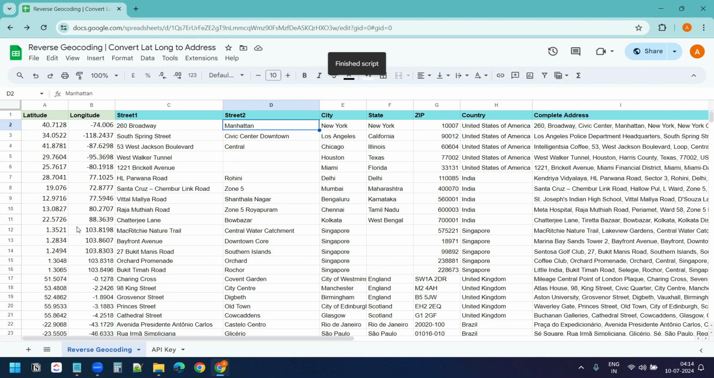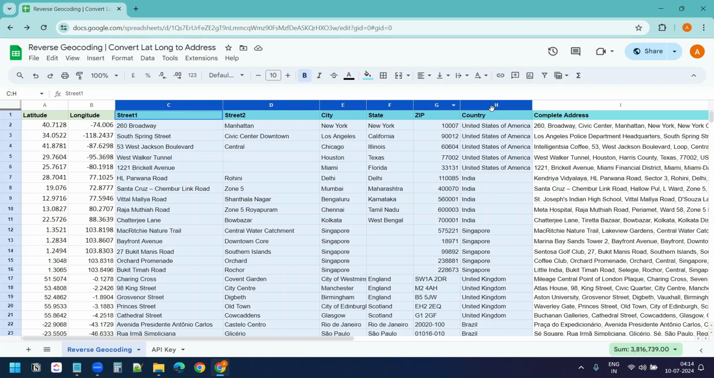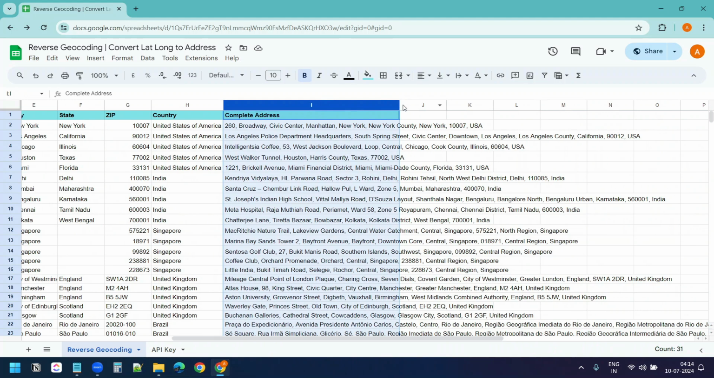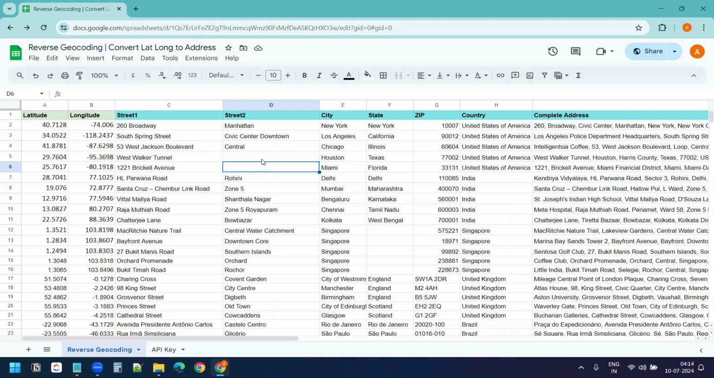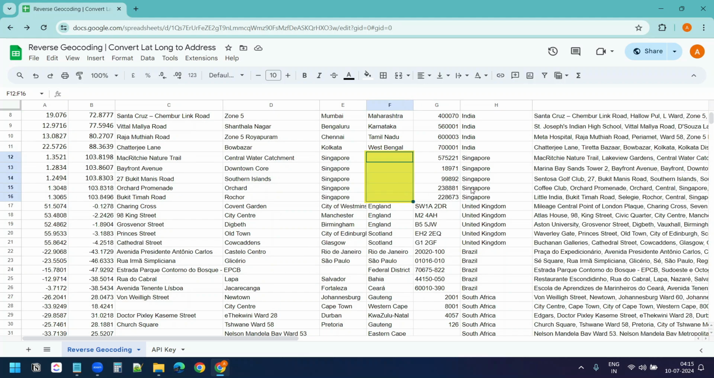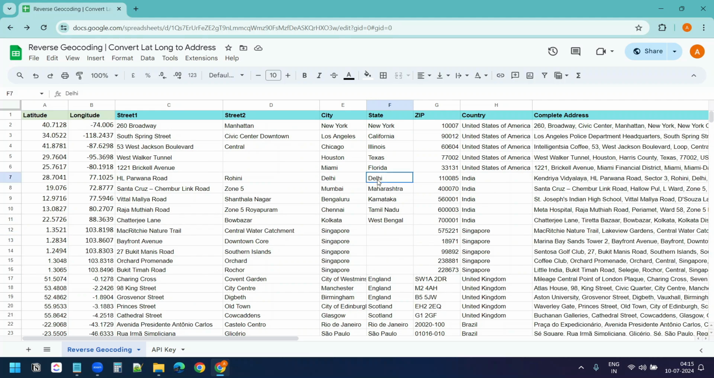We got all the addresses for all the geocodes. In these columns, we have the addresses in structure, and in this column, we have the complete addresses. For these addresses, there is no street 2 data. Depending on the address and country, some fields could have no data. Like here, for Singapore, they do not have a state, so the state field is blank for all the Singapore addresses. Now let's see how you can make it work.